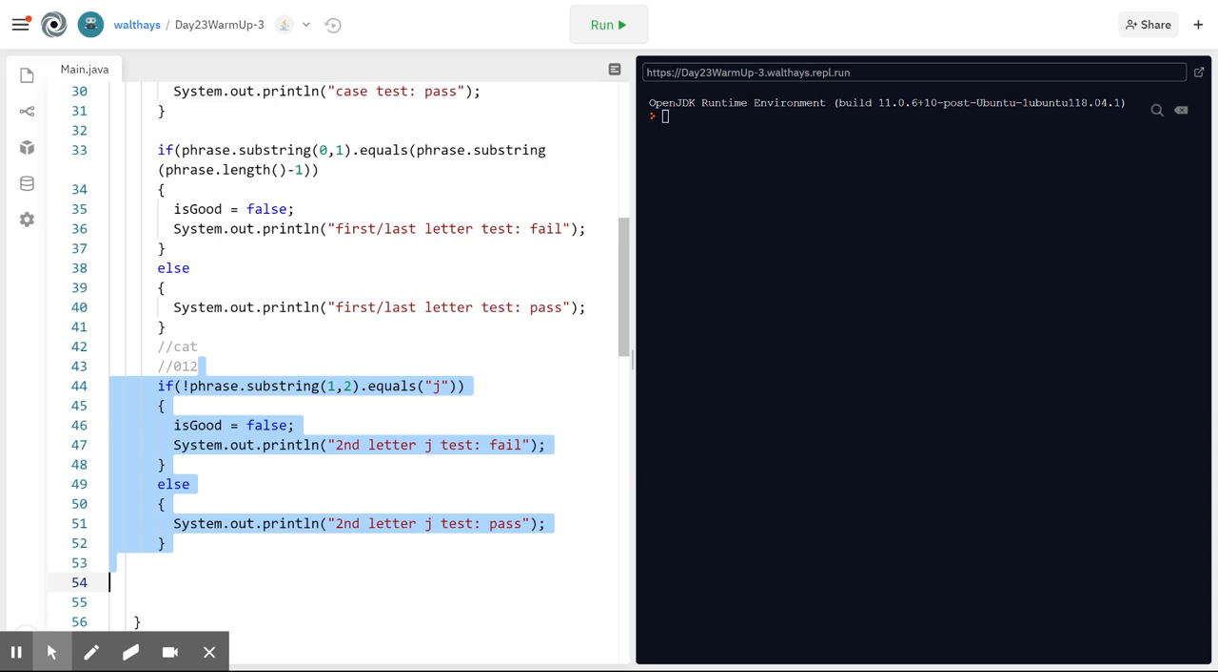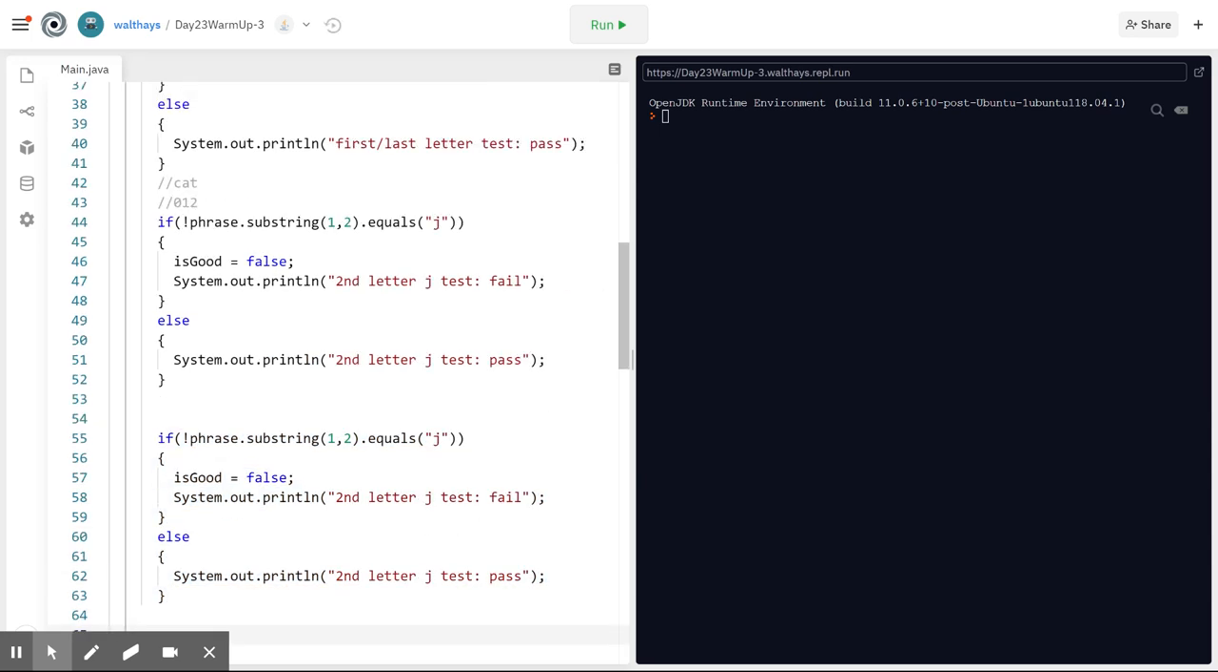I'm going to copy and paste, and you can tell if a phrase has something in it using index of. So index of, not J, but tiger. And it'll return a number. It returns -1 if something's not in a string. So if the index of tiger is -1, that means tiger is not in the phrase, and we just say false. And we could just call this the tiger test.